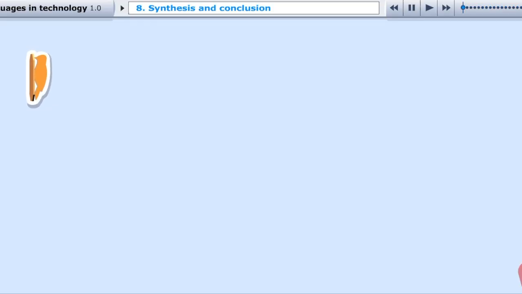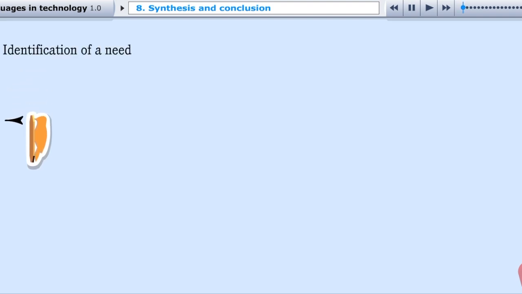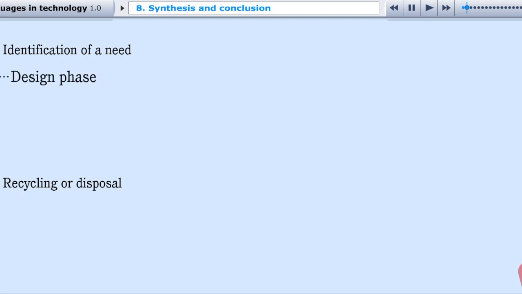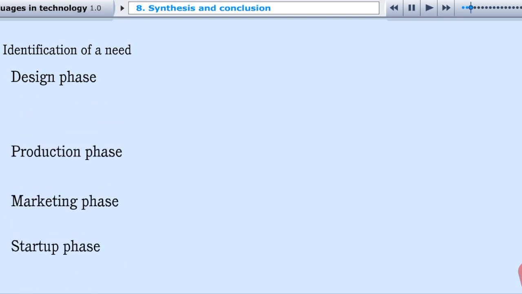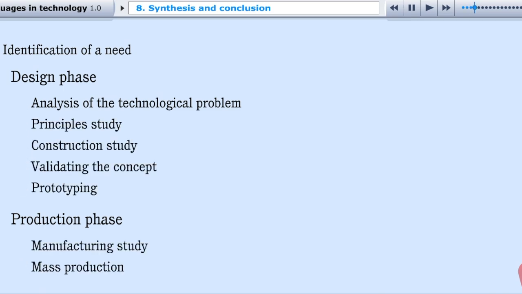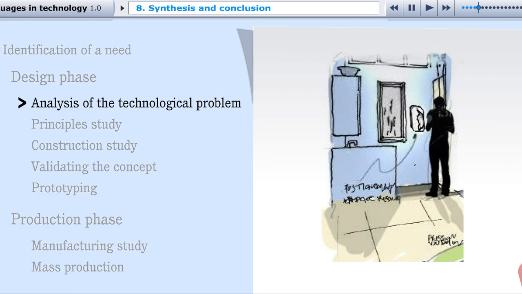The technical object during its lifespan, which is the time between its starting point, identification of a need, and its endpoint, recycling or disposal of the object, will go through several phases. As we have seen, first there is a design phase and a production phase, which will be followed by marketing and startup phases. Each of these phases includes steps within which technological languages are of great help to ensure the description of the object throughout its evolution. Let's quickly review the type of language associated to each stage.